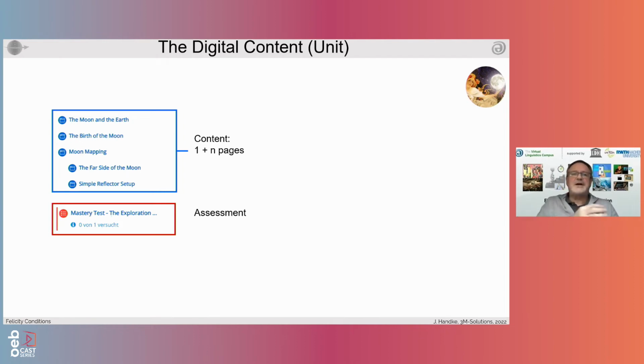And then each unit has a mastery test. By the way, in Berlin, in November, I will define the content as something like around 15 web pages. It says here 1 to n pages, n should be 15 at maximum.